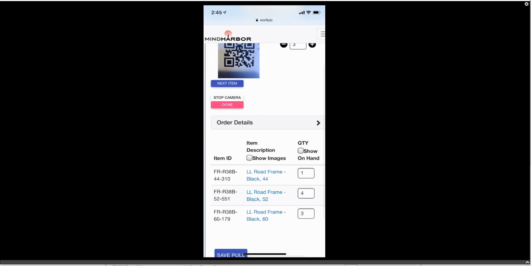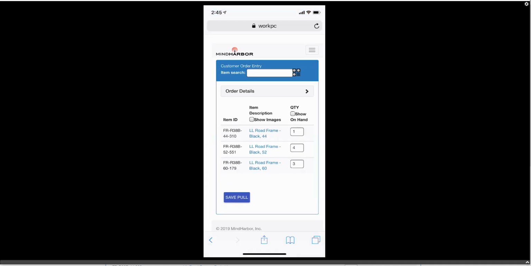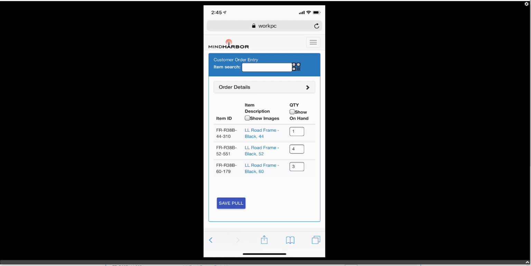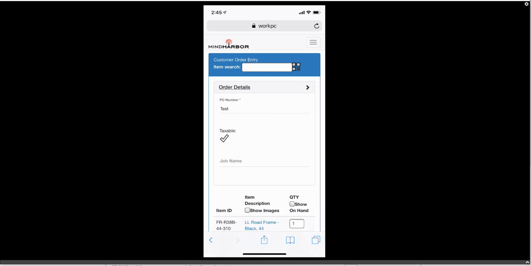When you're done, they would hit done. This will just close out the interface for the camera. If you notice on here that there's the 3 items that they ordered, if they click on the order details, they can adjust the order details. So the PO number, job name, or taxable.